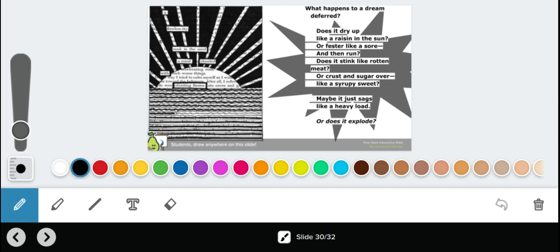All right, you want to make sure it's on pencil setting because you don't want to leave the other words over. Next step is to find an anchor word or an image that really seems to stick with you, or a word or a phrase that sticks with me. So look at the full poem. What happens to a dream deferred? Does it dry up like a raisin in the sun, or fester like a sore and then run? Does it stink like rotten meat, or crust and sugar over like a syrupy sweet? Maybe it just sags like a heavy load, or does it explode?